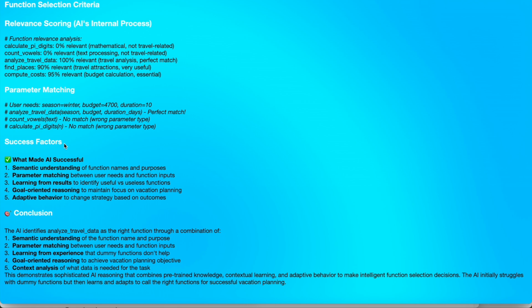So the success factors which made the AI successful are semantic understanding of the function names, parameter matching, learning from results, goal-oriented reasoning, and adaptive behavior. So the conclusion is semantic understanding, parameter matching, learning from experience, goal-oriented reasoning, context analysis.